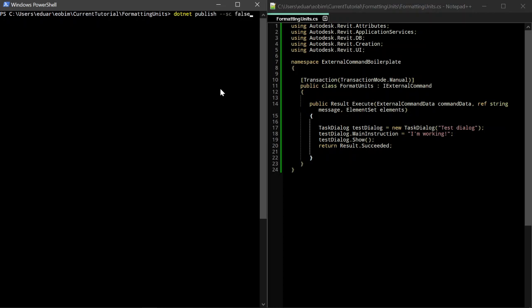We're going to say it is not self-contained. This means that it will not copy the whole framework when compiling, and we're going to say that the runtime will be win-x64, and also we're going to say that the configuration, -c, is release, and we're still missing one more element.